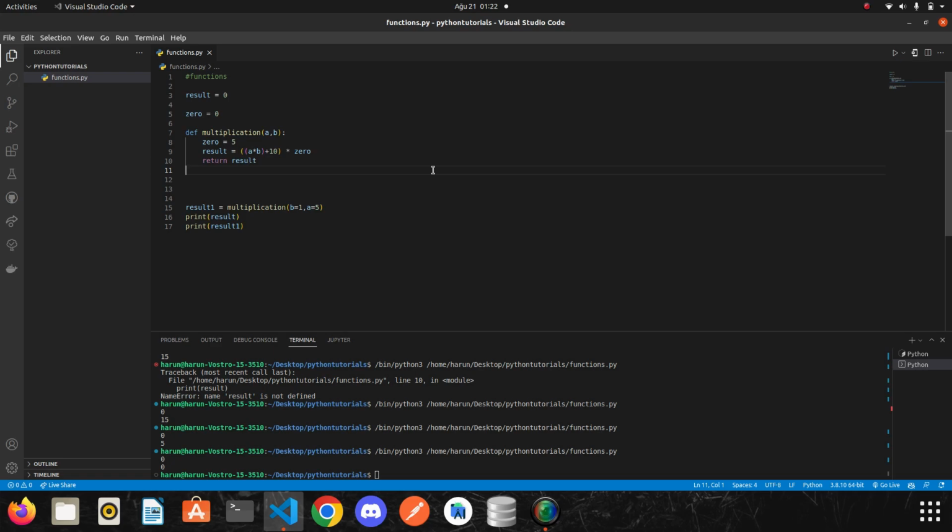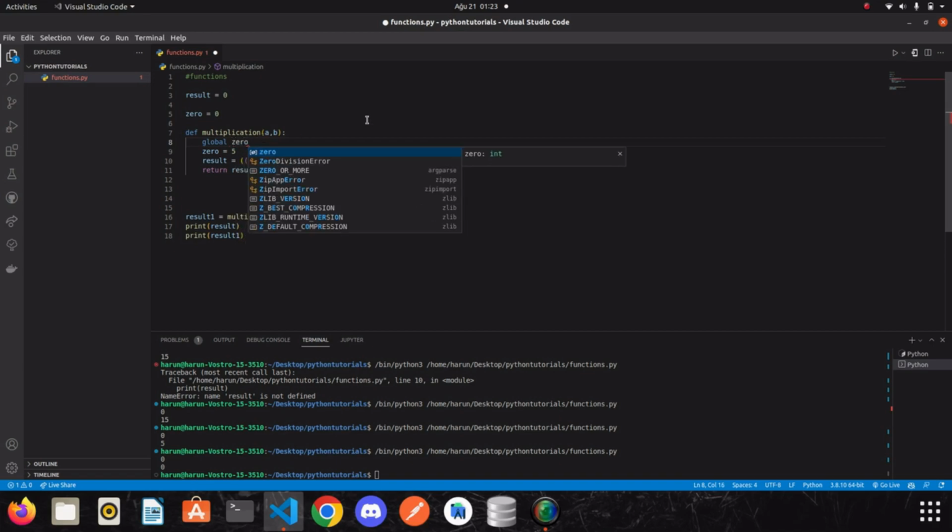I know two ways to do that. If you guys know a better way, please indicate it in the comment section. I'm writing the global keyword here, and I need to specify the global variable name whose value I want to change. In our case, it is 0. Then I can assign any value to it like that.